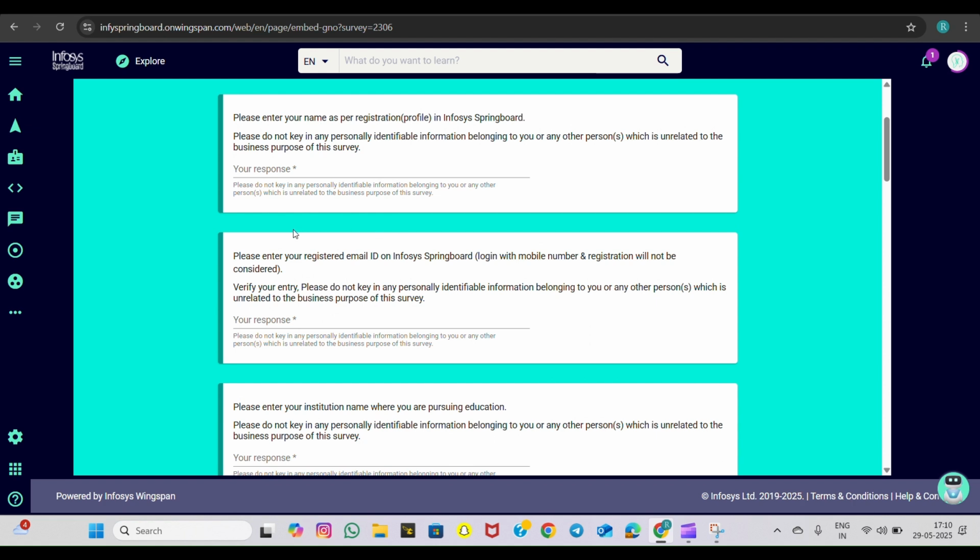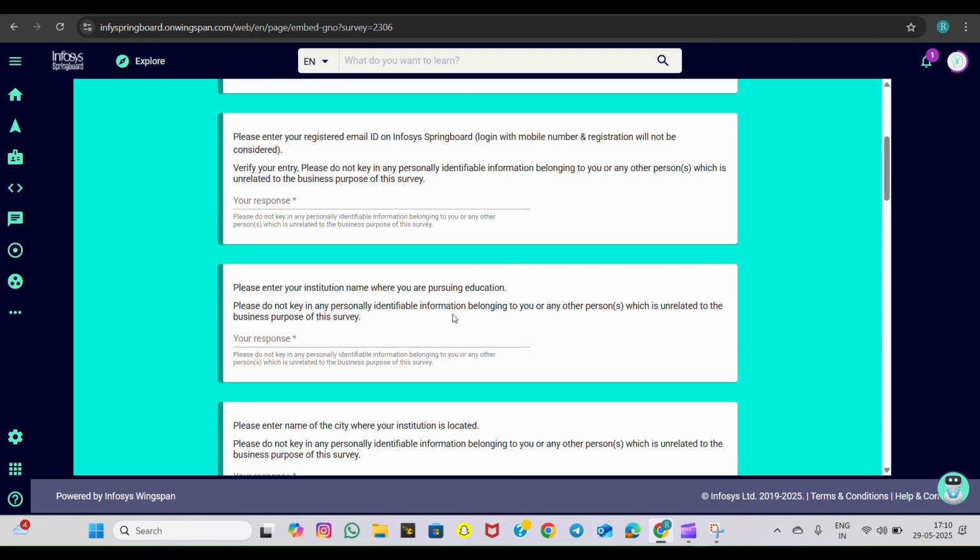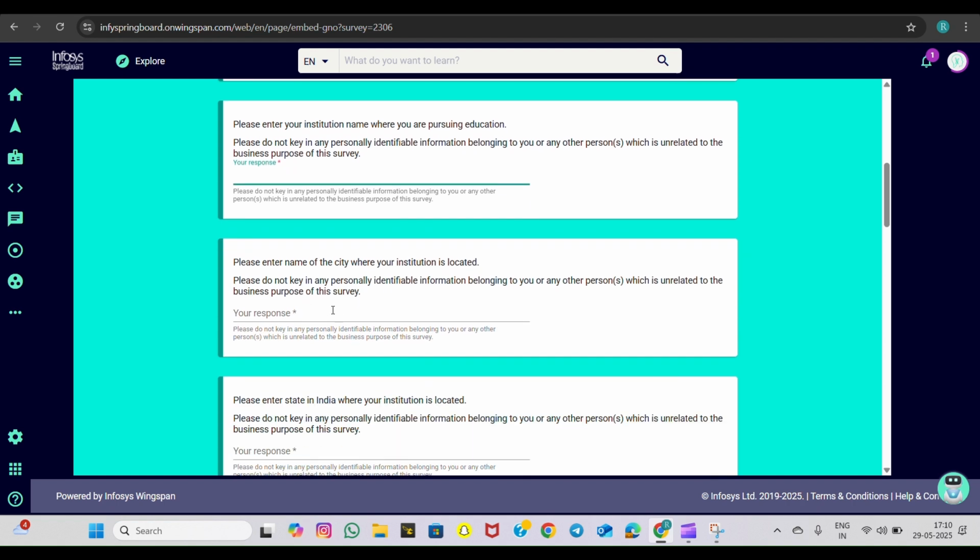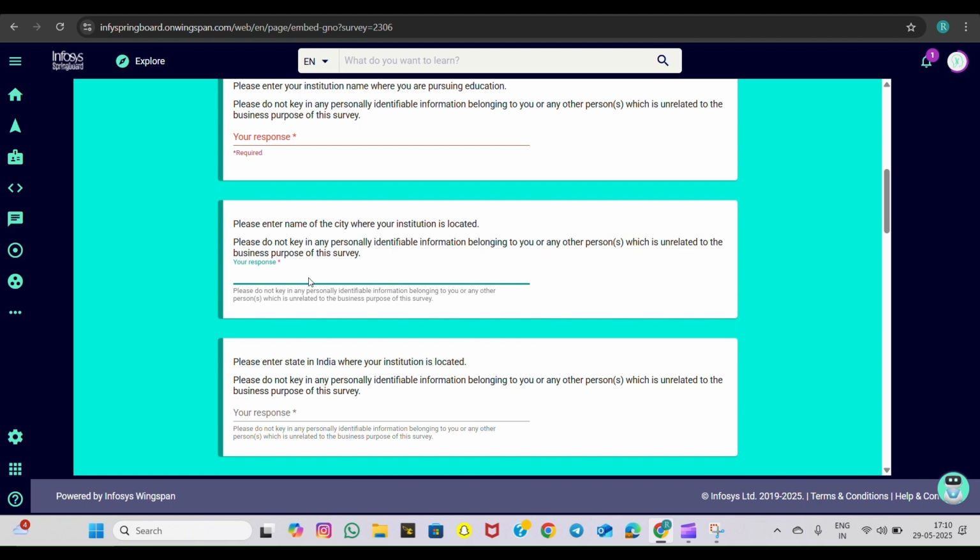Field 2. Enter your register email ID used on Infosys Springboard. Note, if you registered using a mobile number, it will not be accepted. Use only the email used to sign up on the Springboard platform. Field 3. Enter the name of your institution, for example, the NECLA Institute of Engineering and Technology.